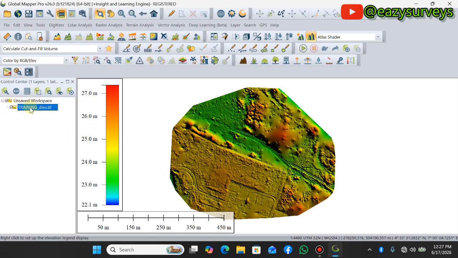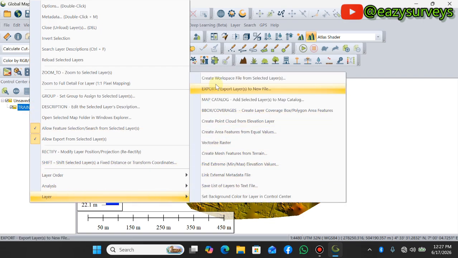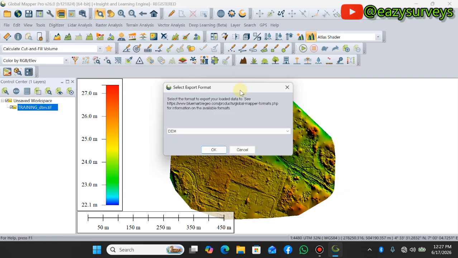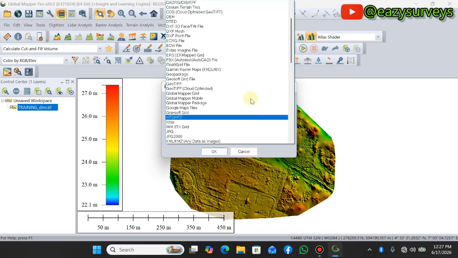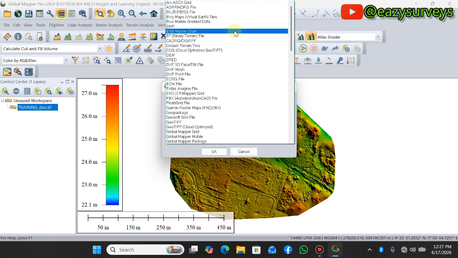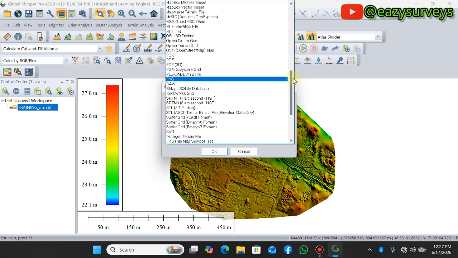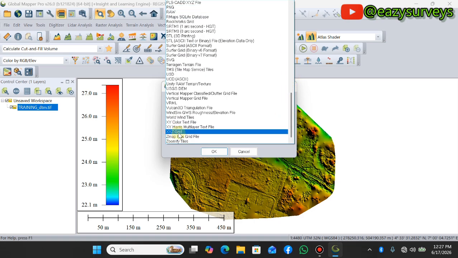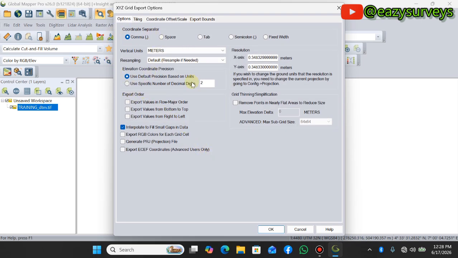You select the file here in your layer workspace, right click, scroll down to layer, then navigate to export layer to file. You are going to see this option. Click on this drop down, and you'll see different formats you can export to, but the export format of interest is the XYZ grid. So you scroll down to XYZ grid. This is the format that converts your elevation model or terrain model to eastings, northings and elevations in Excel format. You select that, then click on OK to bring out this box.